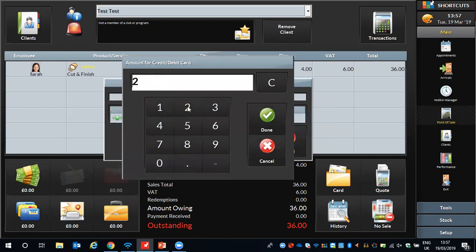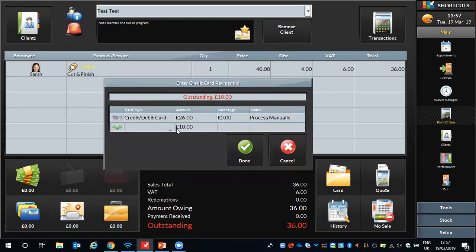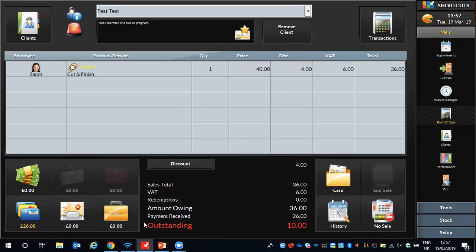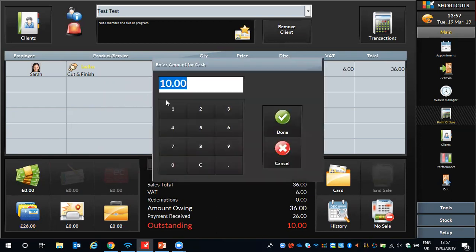So I'm going to say she wants to spend £26. Now, to make it quick and easy again, we do not need to do .00. We can just type in 26. And it says there is £10 left to pay. So there is an outstanding of £10. I'm now going to choose the cash option just here. And I'm going to type in exactly how much money they give me.